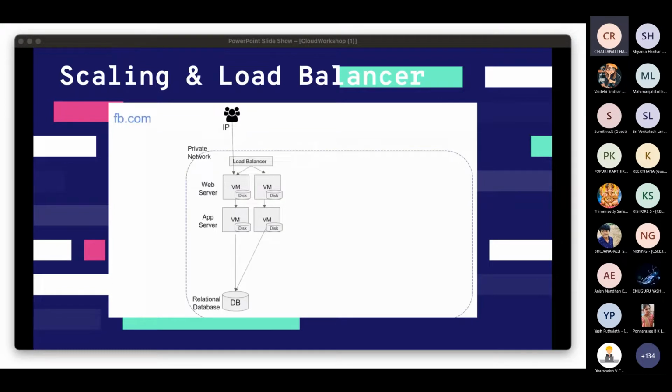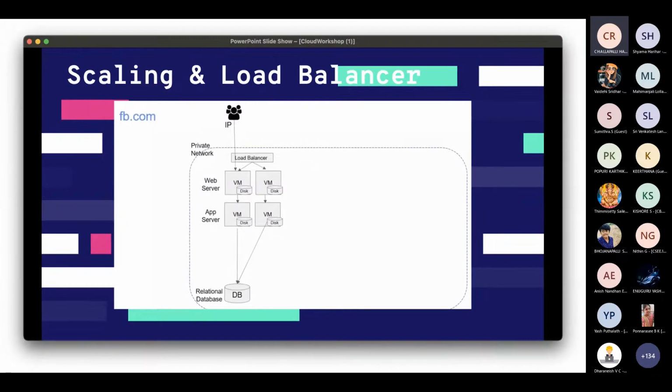Okay. So let me give an analogy for that. Let's say you are the only person in your house and you are using a washing machine, right? For the first few days, you load it with clothes and everything is working fine. But over the days, you have your relatives and everyone coming over, and then you have a lot of clothes to wash. In that case, your one machine is not able to handle that many clothes.